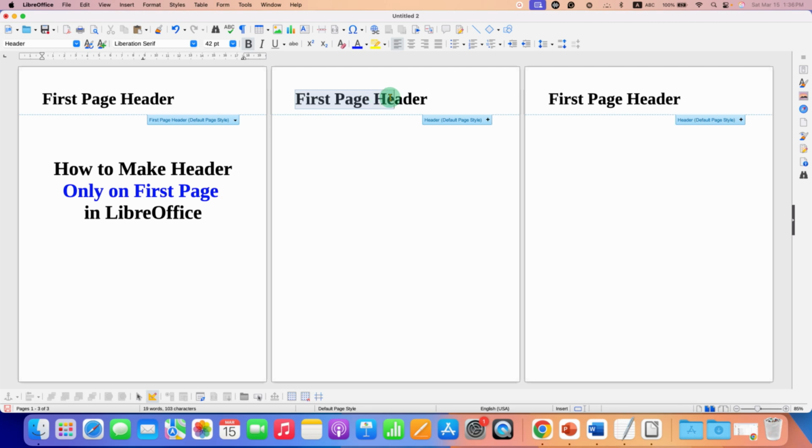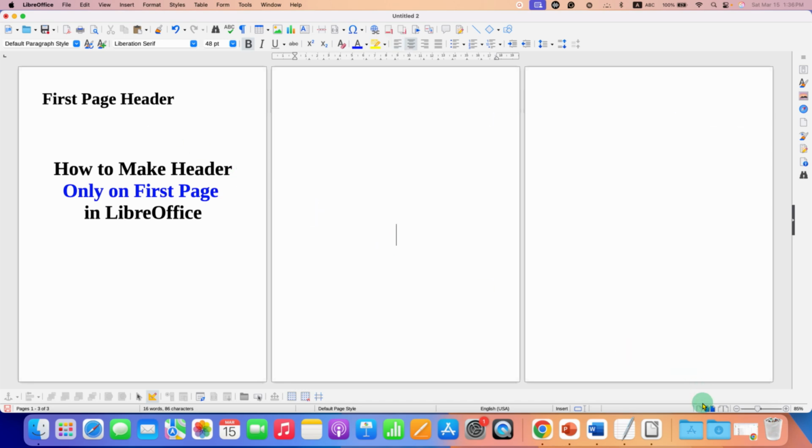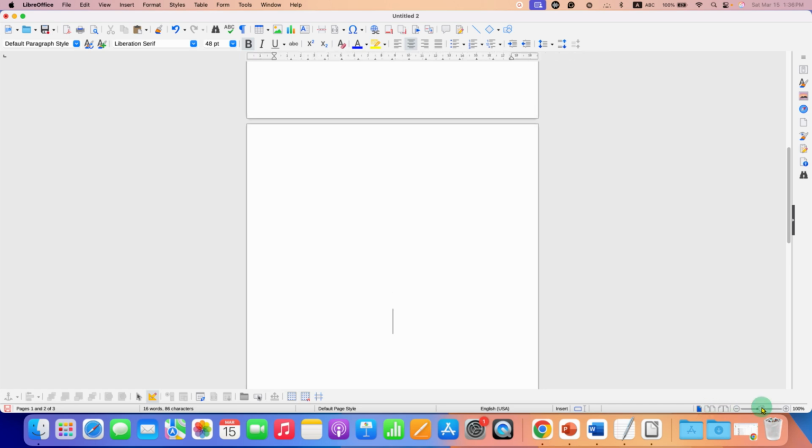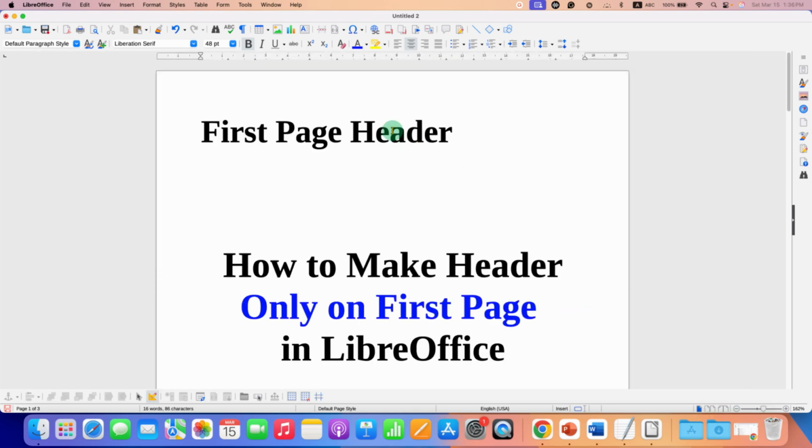Now we can easily select the second page header and press backspace or delete button on the keyboard. And the header from all the pages will be deleted except for the first page header. Once done, click inside the document. Then you can click on the single page view and adjust the zoom according to your choice. In this way, you can add header on first page only.